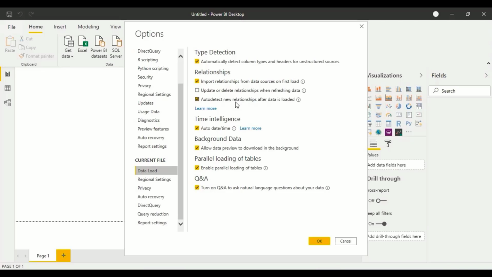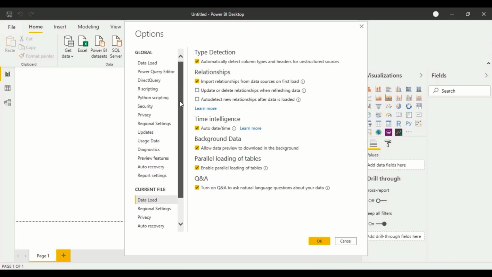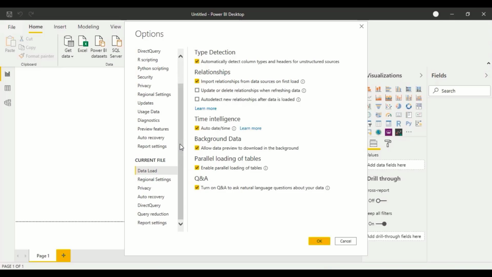So when you uncheck this option, Power BI gives you an opportunity to create your own relationships between your worksheets or workbooks or whatever data sources. So as per your requirements, if you need to do any changes, you can come to this options, check and uncheck the settings and get it ready as per your requirement and then click OK.